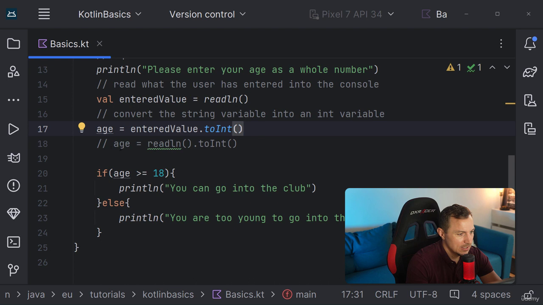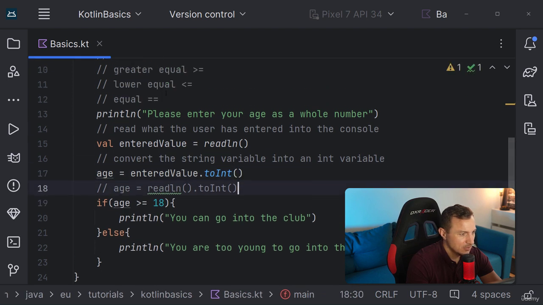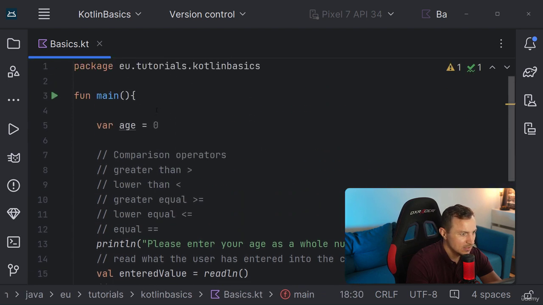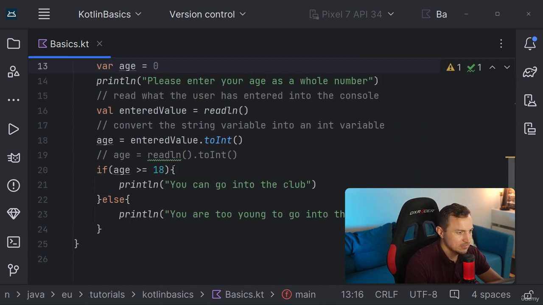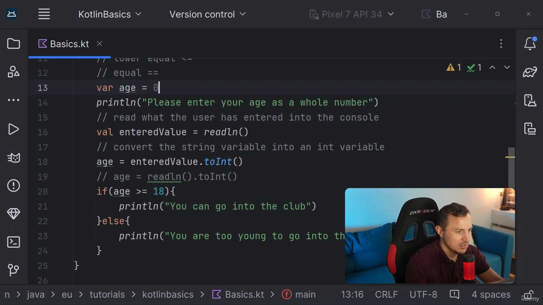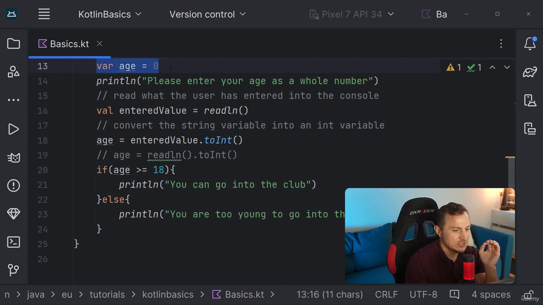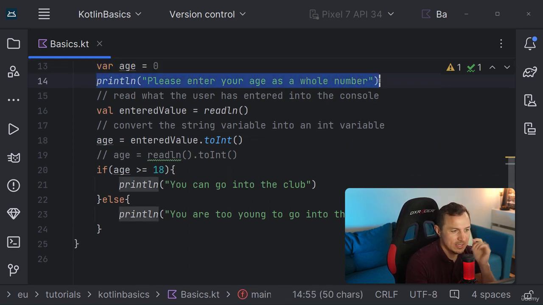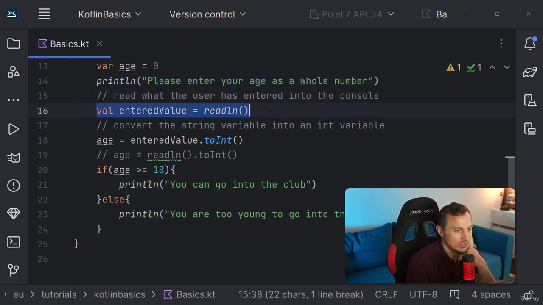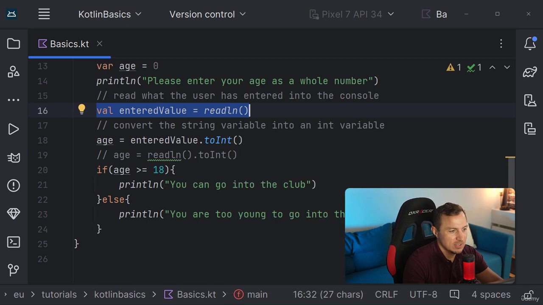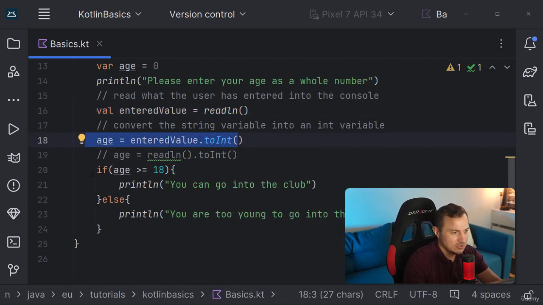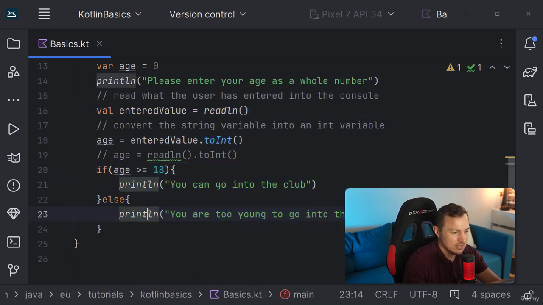Now, let's look at this in a little more structured manner. Here you see everything on one screen. The first thing is we define the age as 0. Then we tell the user to enter the age as a whole number. Then we read that value that the user has entered. So basically our console is waiting at this point. It just waits for us to enter something. And then it converts what we have entered and does something with it with this if-else statement.